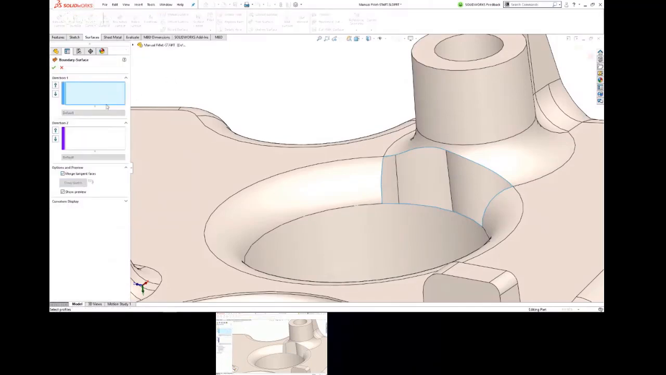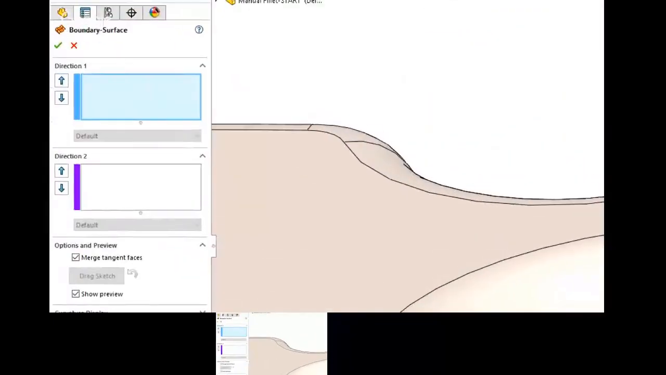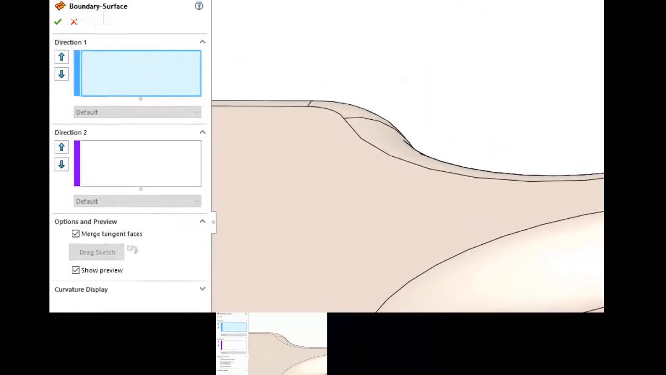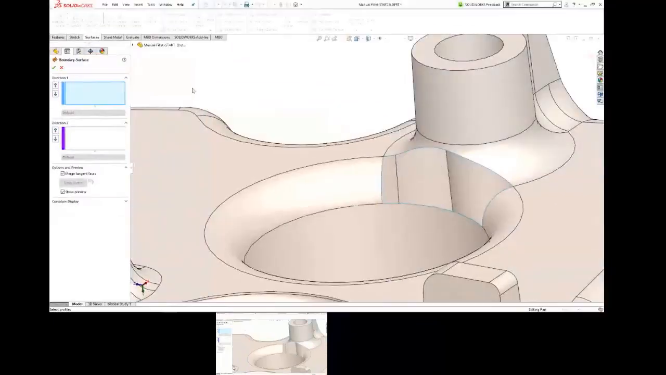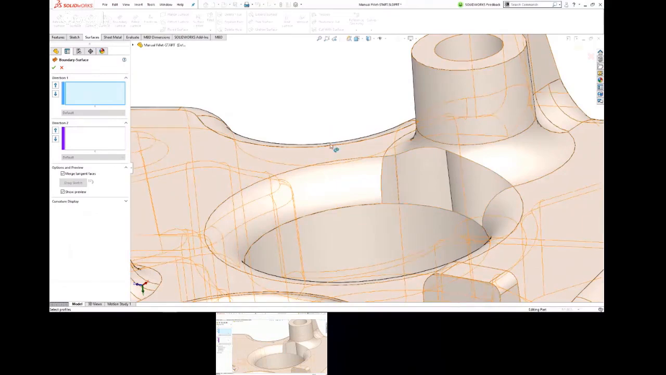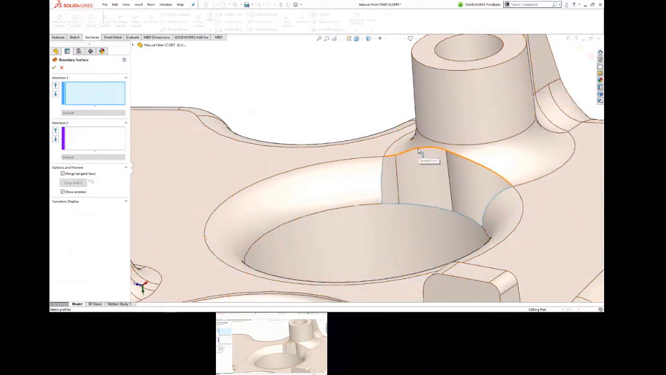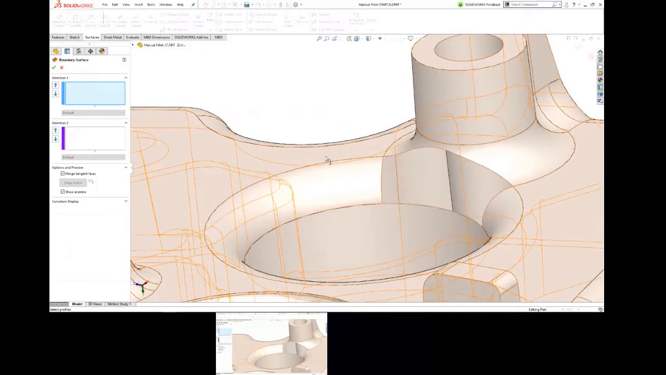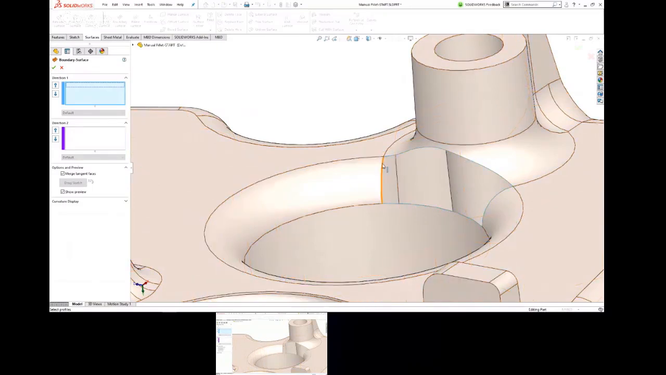So let's try it. It looks very much like a loft dialog, doesn't it? Direction 1, direction 2, those are where you put your profiles. And it generally doesn't matter. It doesn't give a preference to what's direction 1 and what's direction 2. I could just as easily go from this profile to this profile as 1, and this one to this one as 2. There's no preference on that.